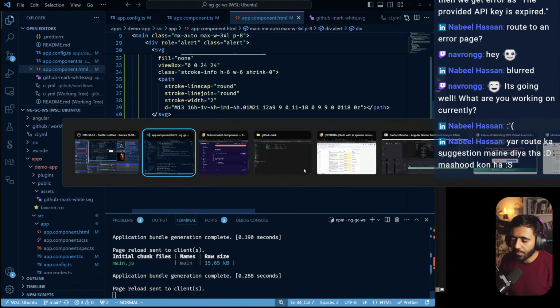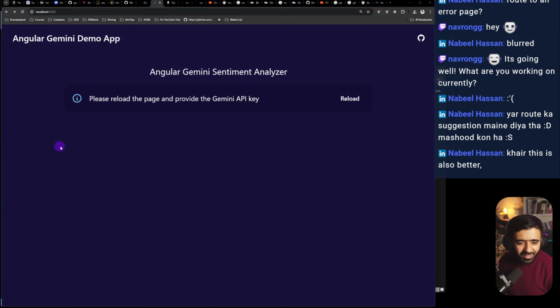Does it look good? I had given the route suggestion. Who is Mashhud? Oh, Nabeel, sorry, I'm sorry. I got mixed up, there is one guy up there, Mashhud.